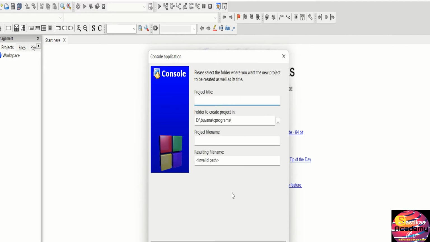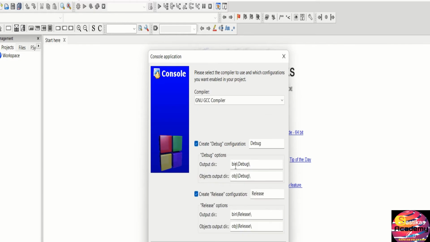And next, the project title. Please select the folder. What's the title? It's trial, or some other title. A folder is created for saving the program, and click finish.